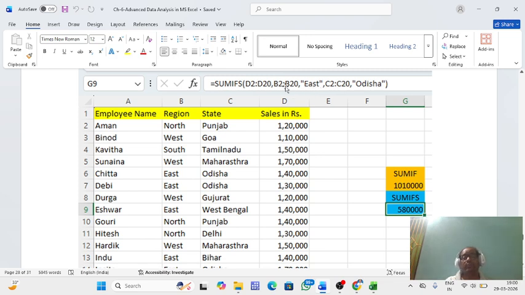You are searching for the east region. So criteria range, comma, the criterion, comma, then your state. For state, the range is C2 to C20, that is the array. And what is the criterion? Odisha. So you are getting the value of 5 lakh 80,000, which is nothing but the sales of Odisha, which belongs to the east region. Similarly, if you want to find out the sales in Punjab, then instead of east you have to write north, and instead of Odisha, you have to write the state Punjab.